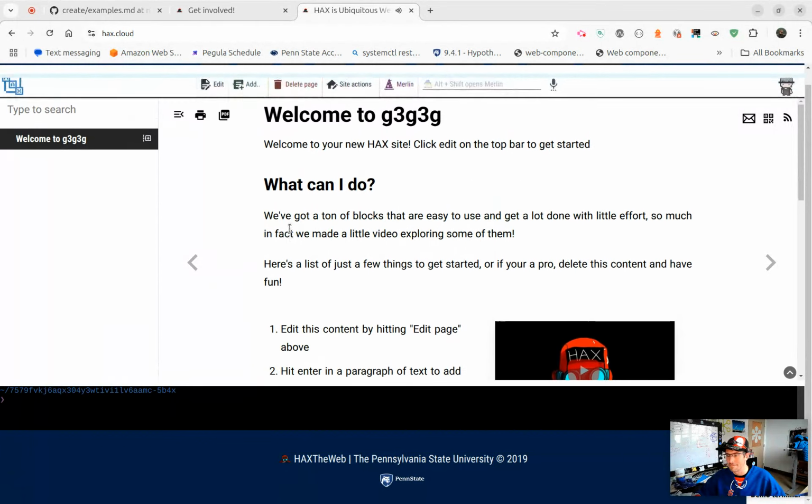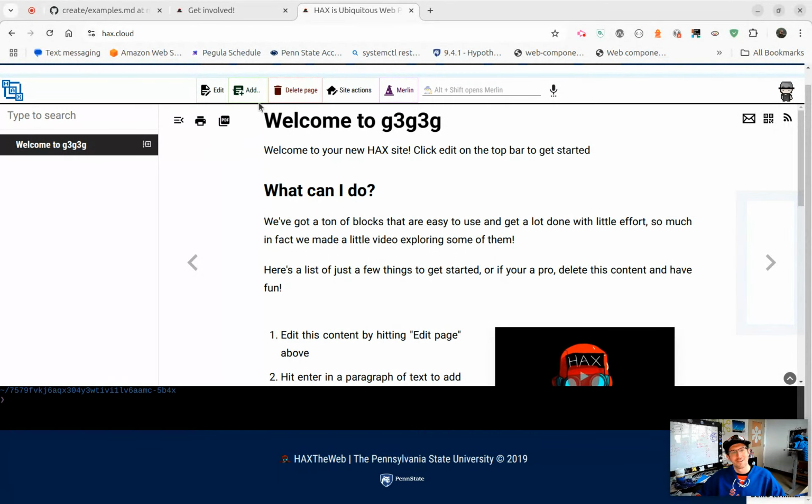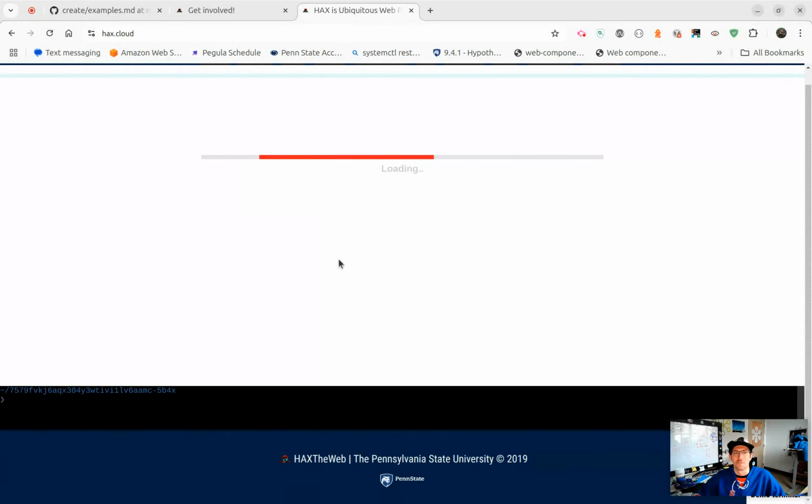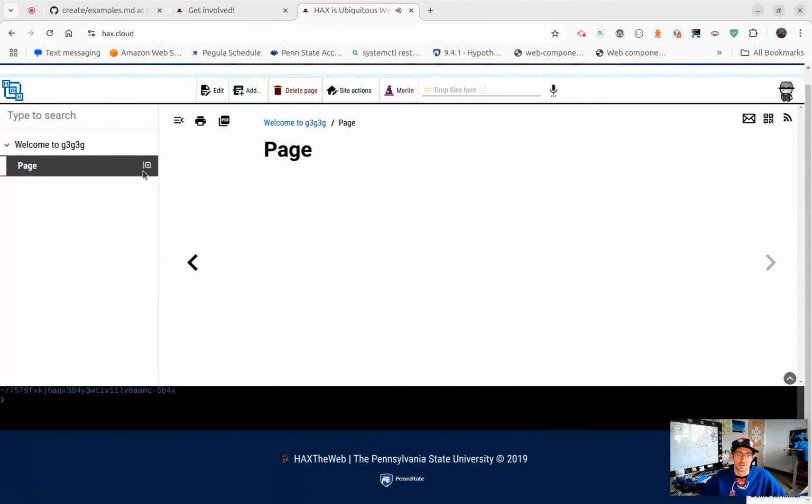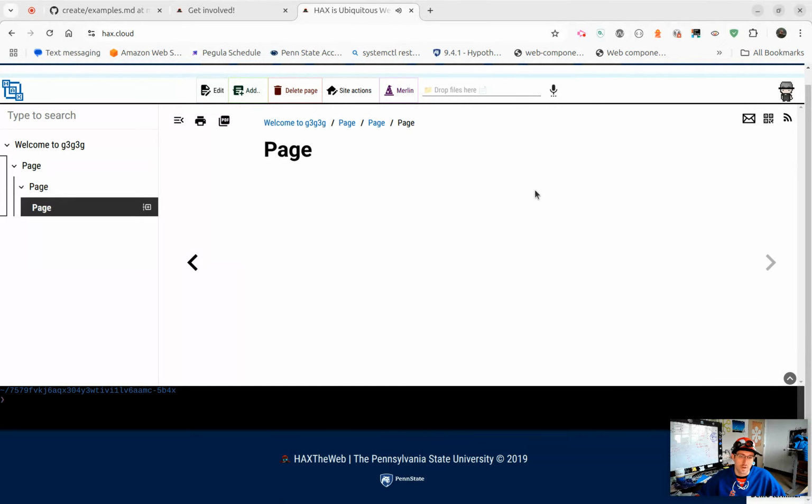There we go. Okay. I was getting a little concerned there that it wasn't redirecting me appropriately, but it did. Okay, good. So if you want to learn more about this, I suggest going to hacks.psu.edu or hacks.cloud, where you can get playing with this transformative way of building the web.